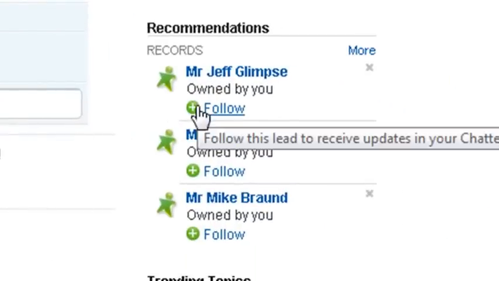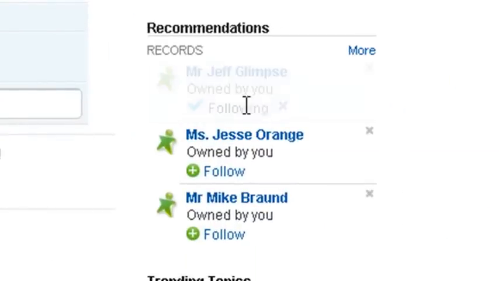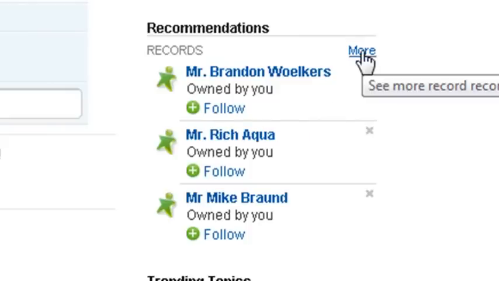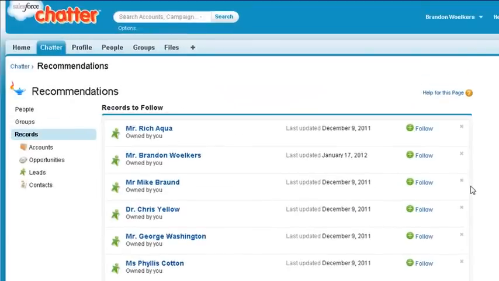Following records is a great way to keep up with activities and updates. This could be used for records that you own or records that are important to you. Recommendations show you popular leads or accounts to follow within your company and team. If these records don't pertain to you, you can click the X to close it or to look for additional recommendations that you don't currently follow.